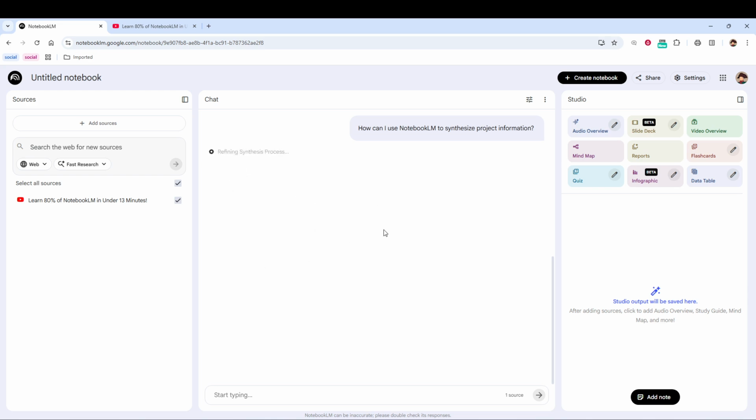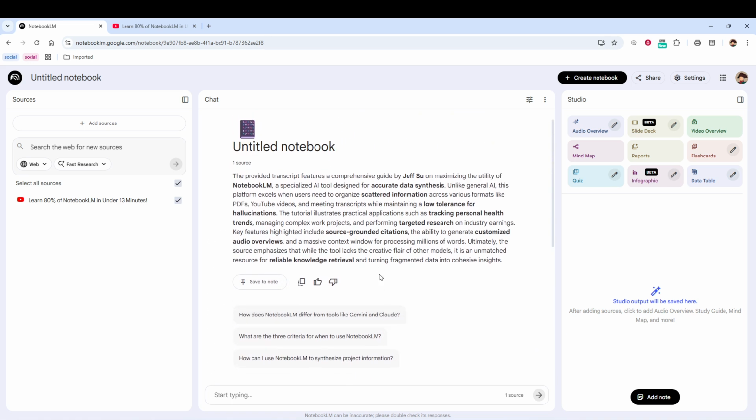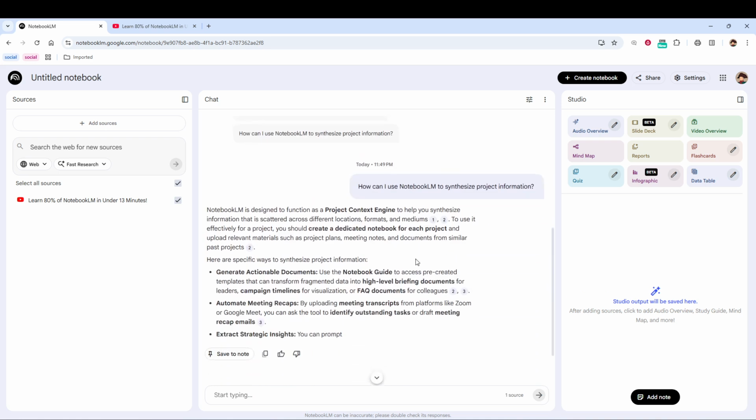After you get a helpful response, save it. On each answer, click Save to Note. This lets you collect strong lines, outlines, and supporting facts in one place, so you can assemble your final script faster without having to re-ask the same questions.